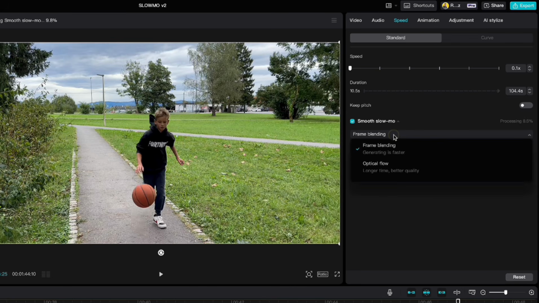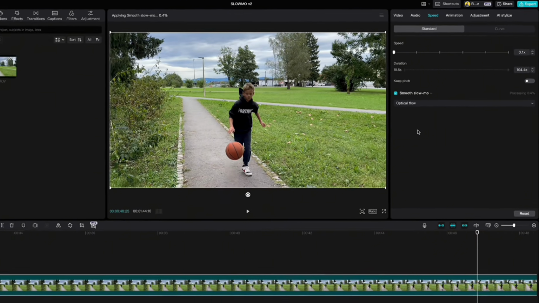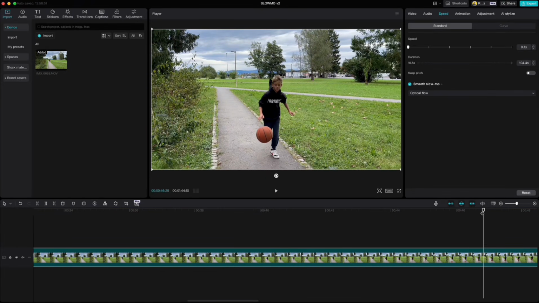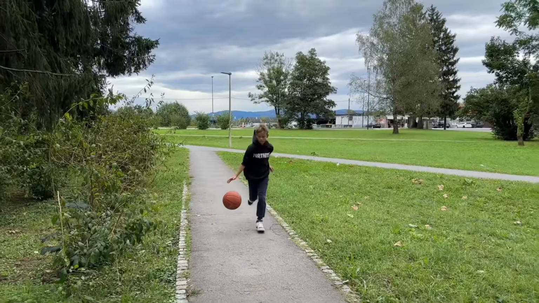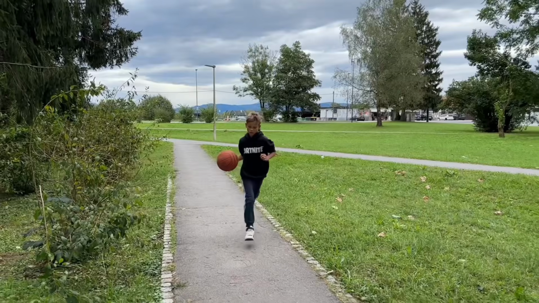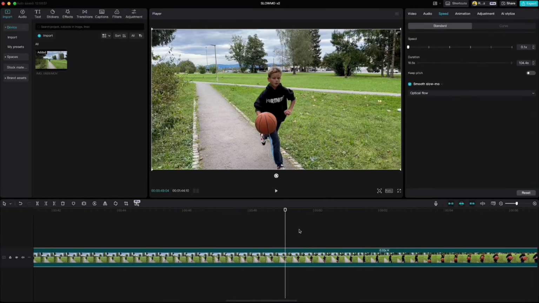Here we have two options. First one is frame blending. This one generates our video faster but at lower quality. And the second one, optical flow, which is better quality but it takes a bit longer to process it. Let us try to go with this second option and see what we get. So CapCut just finished processing and we can play that slow-mo now. If I'm honest, I didn't expect it to be that good. You can hardly see that there are some glitches between the frames, so that is really something.